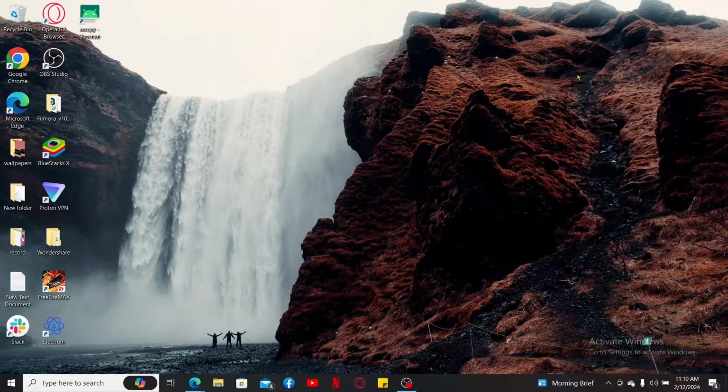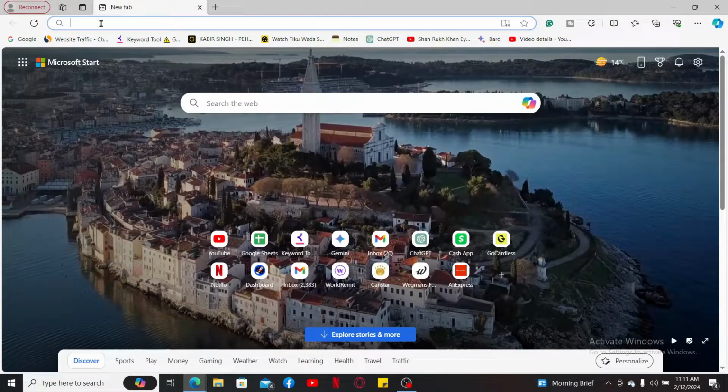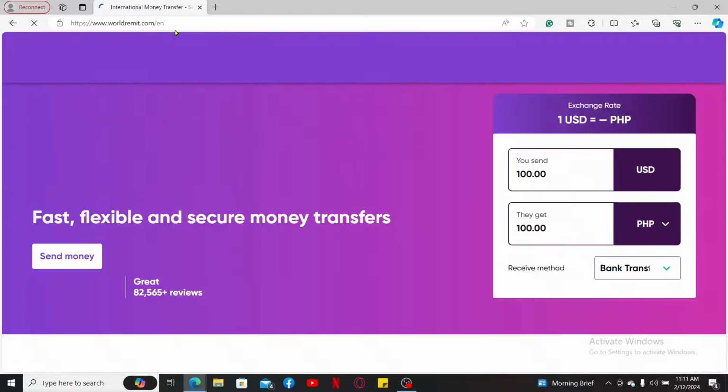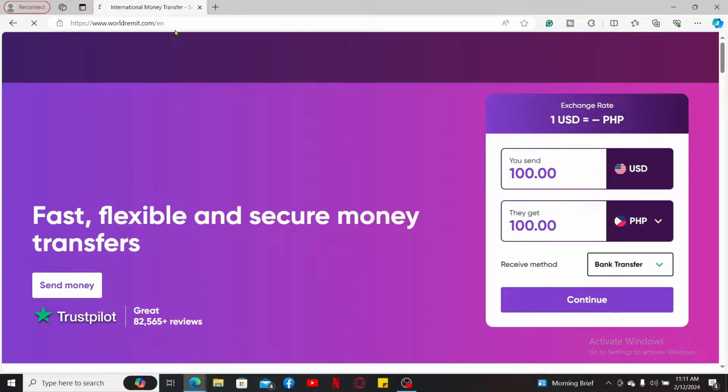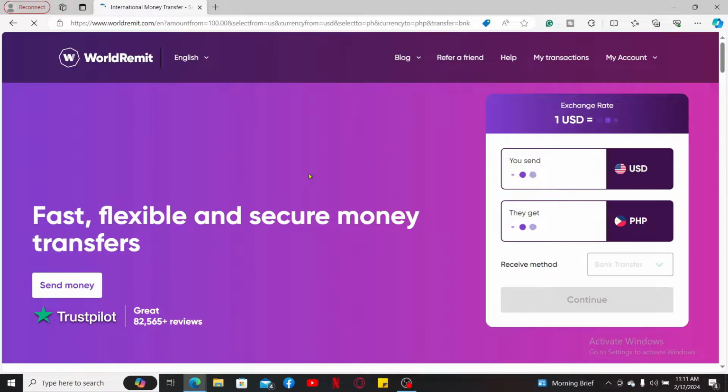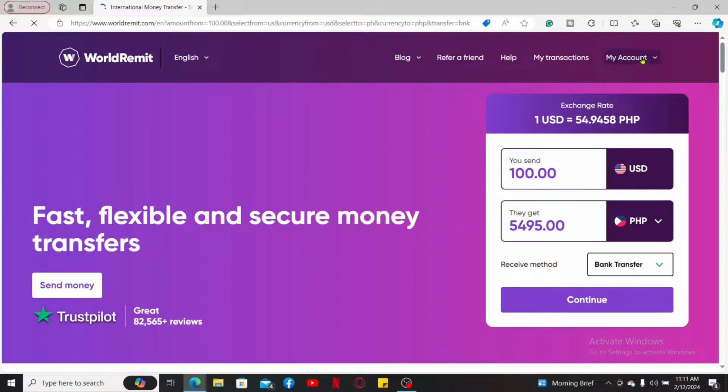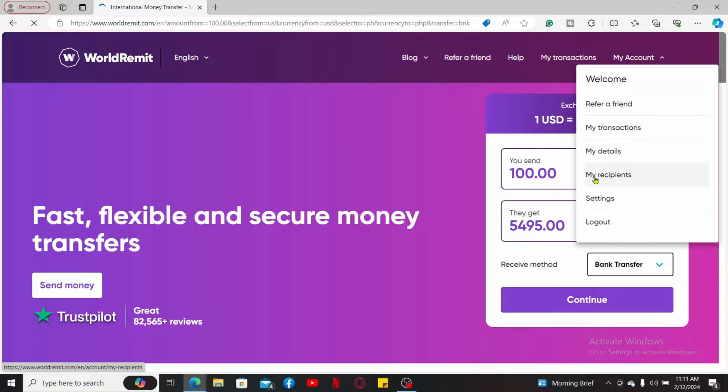First of all, open a web browser and in the URL box, go ahead and type in worldremit.com and press enter on your keyboard to end up in the official website for WorldRemit. Once you're signed into the account, go ahead and click on the My Account drop-down at the top right. In the pop-up, click on My Recipients.